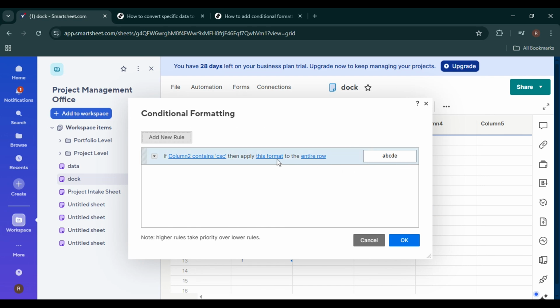Now you'll choose how the formatting should look when the condition is met. Click on the Formatting Style option. You'll typically see text style controls such as bold, italics, text color, and background color. Select the formatting style you prefer. For example, you might choose a red background for overdue tasks or a green background for completed items.